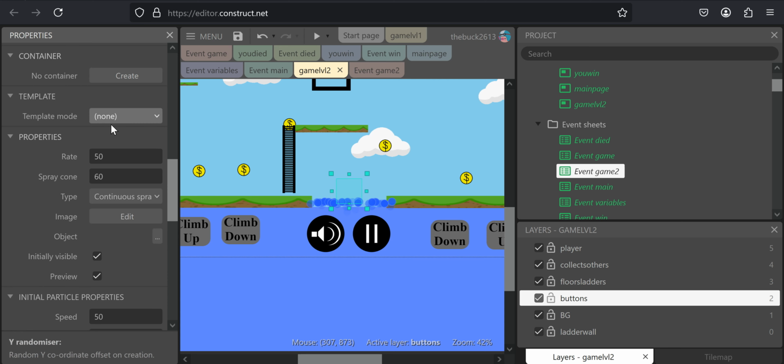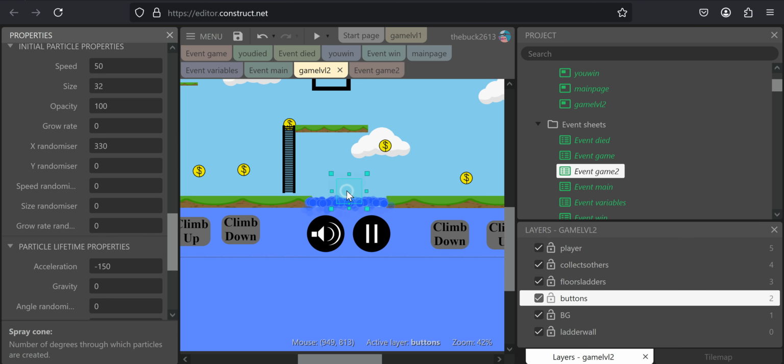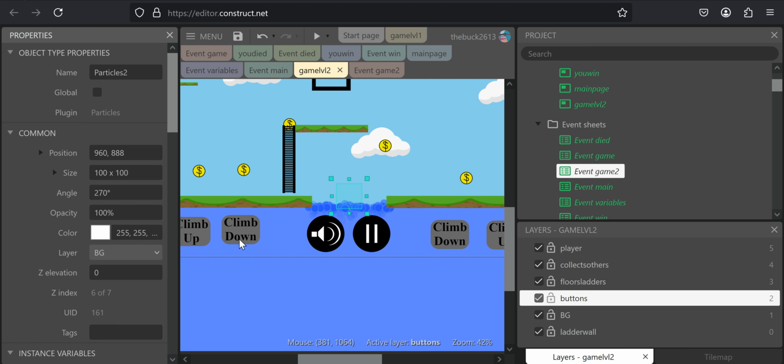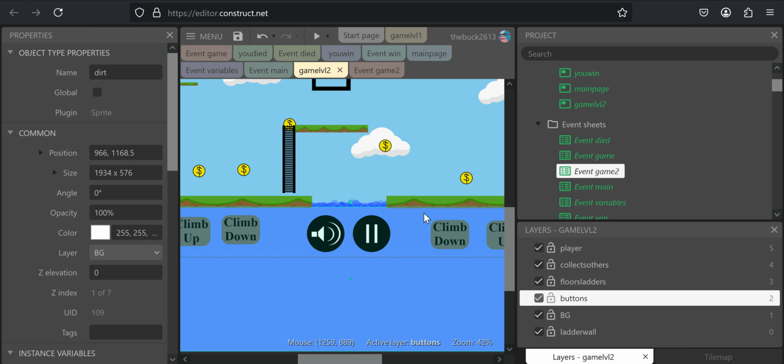And size, speed, rate, we'll do 150. 150 looks alright. So I'm pretty well happy with that. Let's just put it into place. And then we will move it to the BG layer. This one's on BG, and we're going to bring this one for the Z order to the top of the layer, so it looks a little bit smoother.